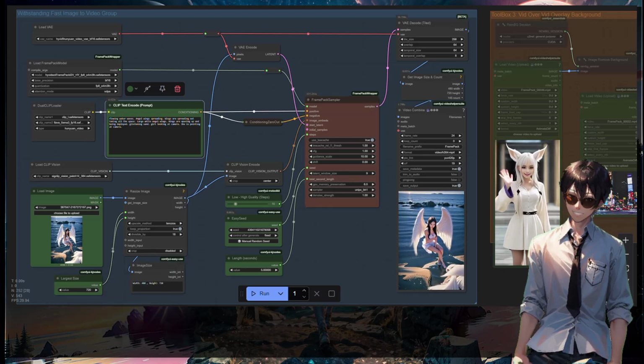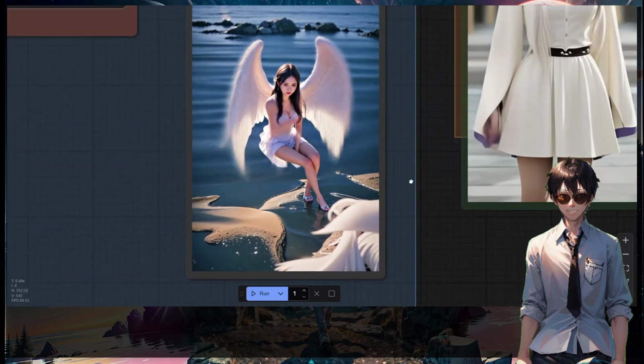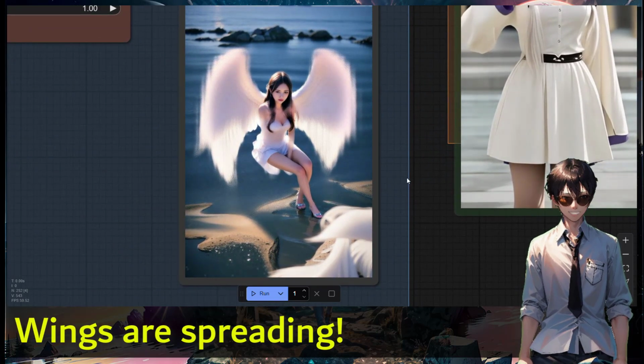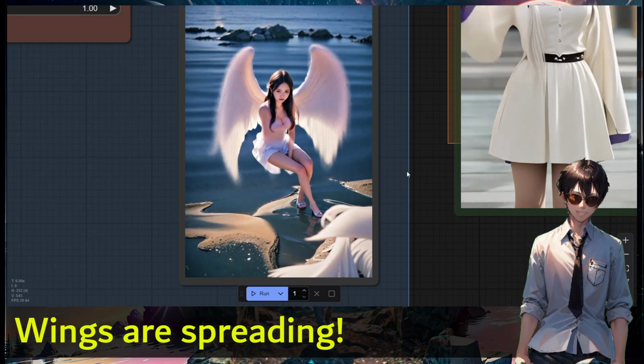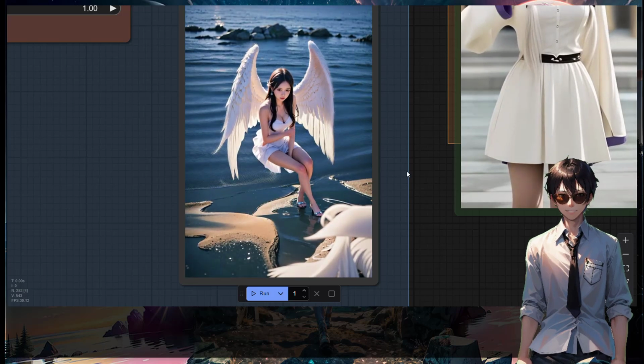Okay, I think we have the wing spread. That's definitely a wing spread there. Again, ignore the quality level. We are not in a high quality mode, but I can see the wing spread, which is great. I can see her hand moving toward us-ish there, right? So I think that's right too.